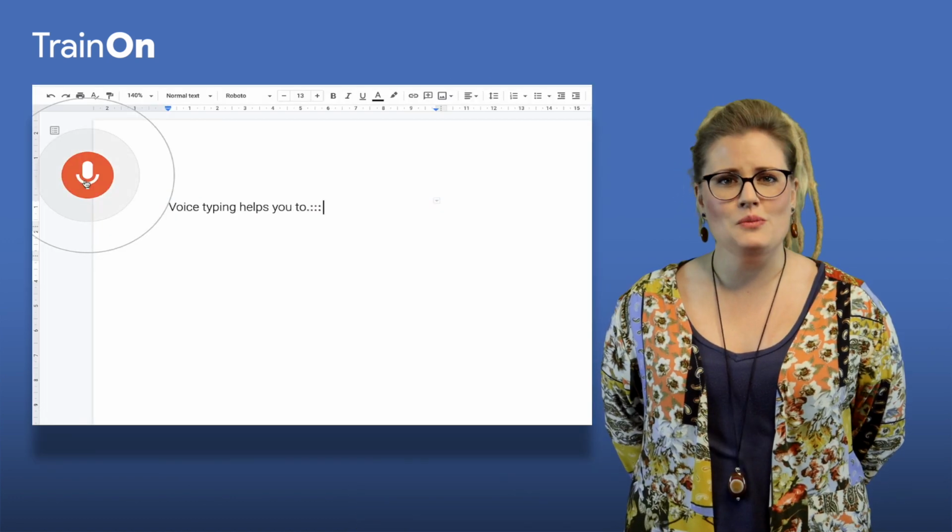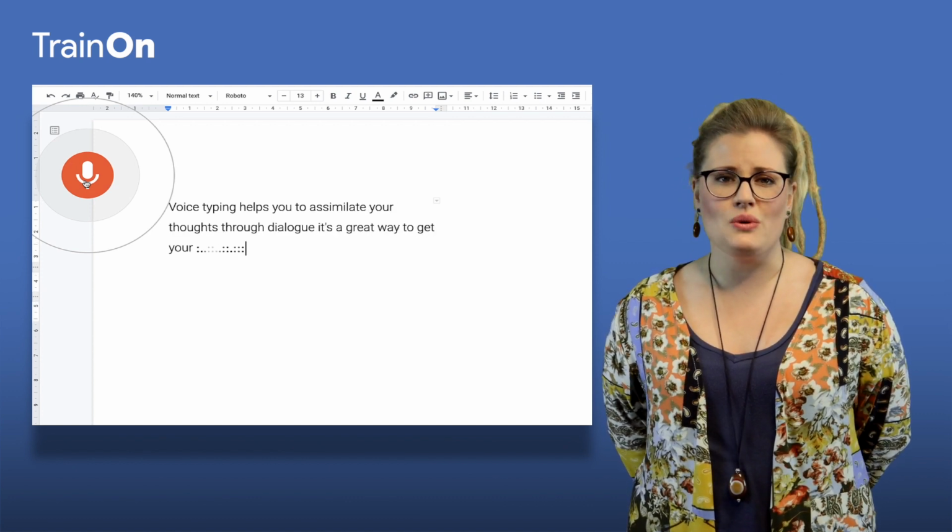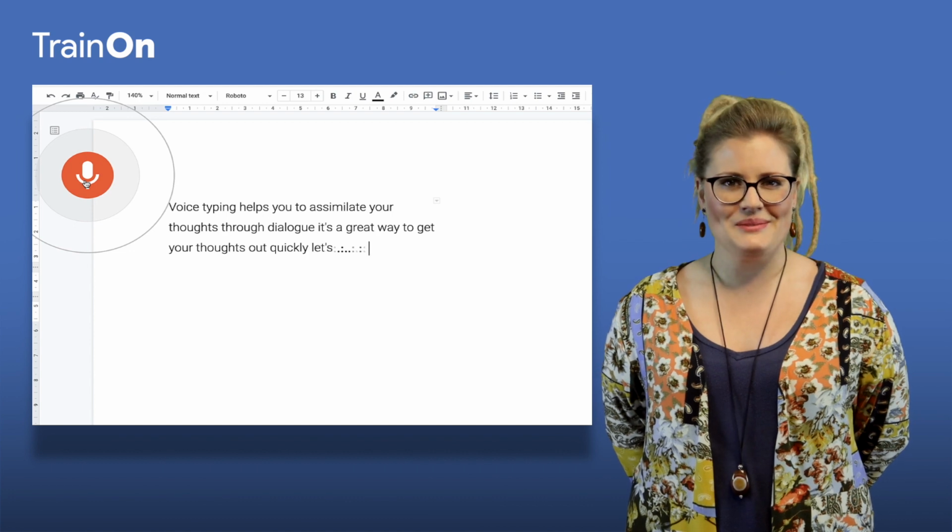Another great feature in Google Docs is the ability to use voice typing. Voice typing helps you to assimilate your thoughts through dialogue. It's a great way to get your thoughts out quickly. Let's check it out.